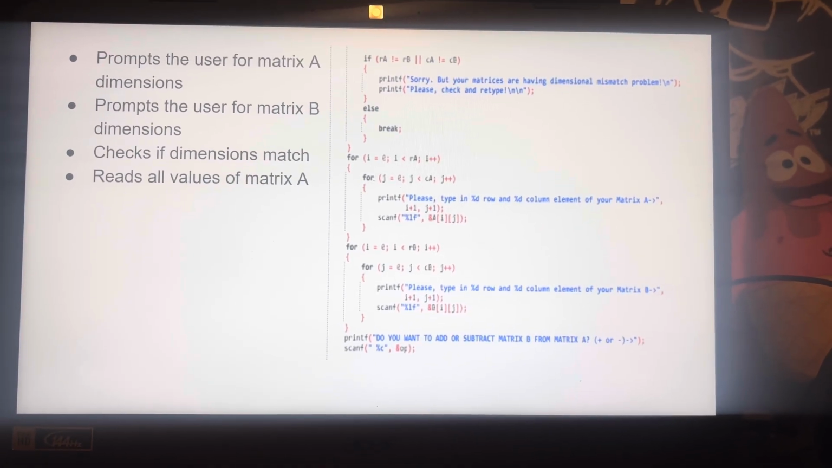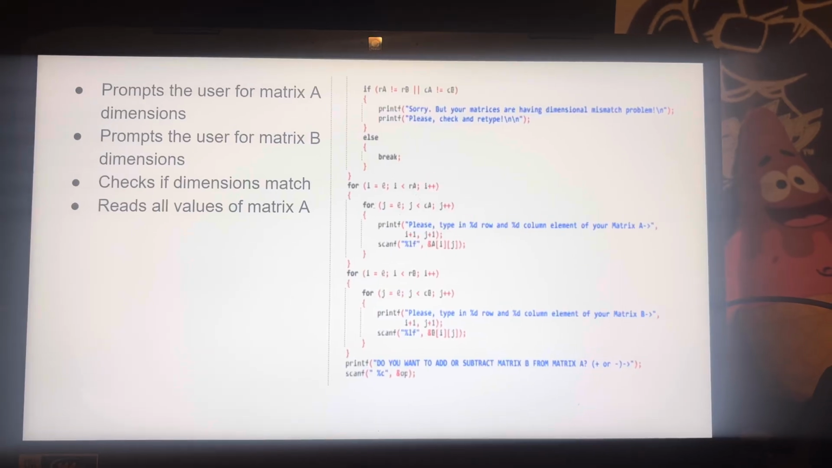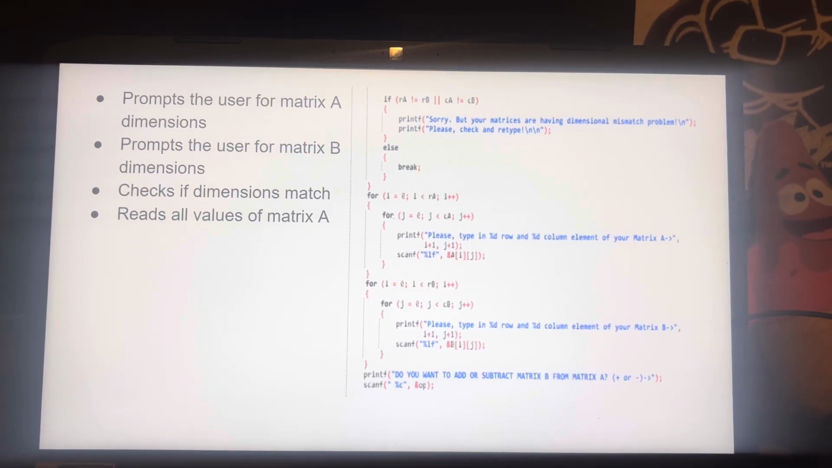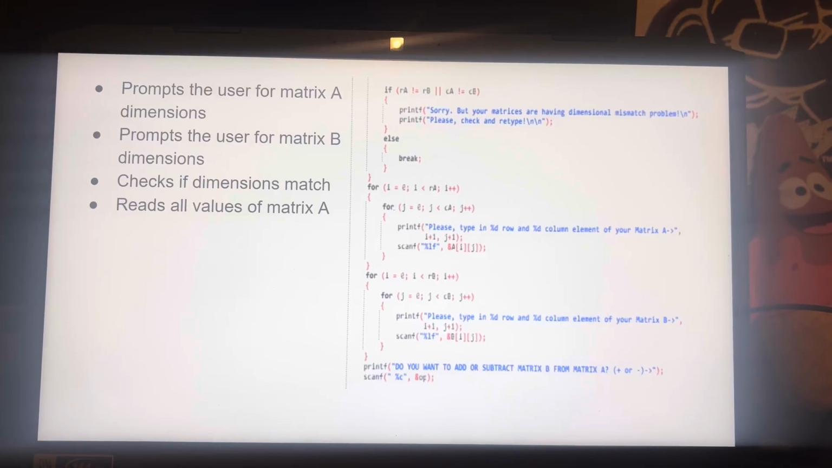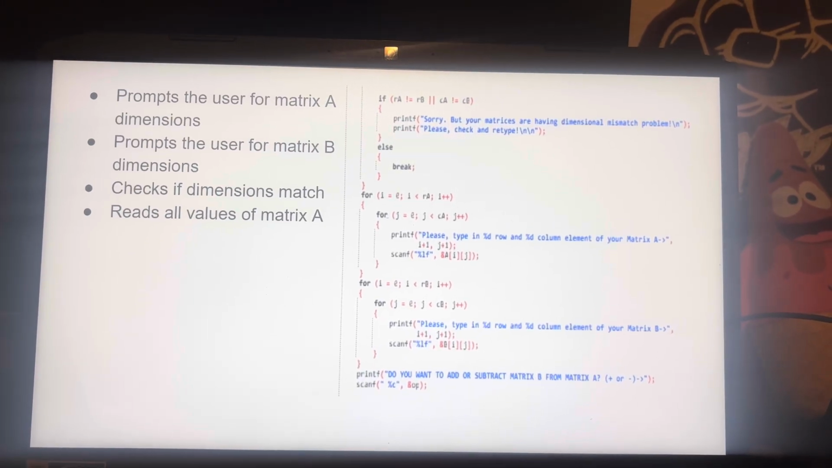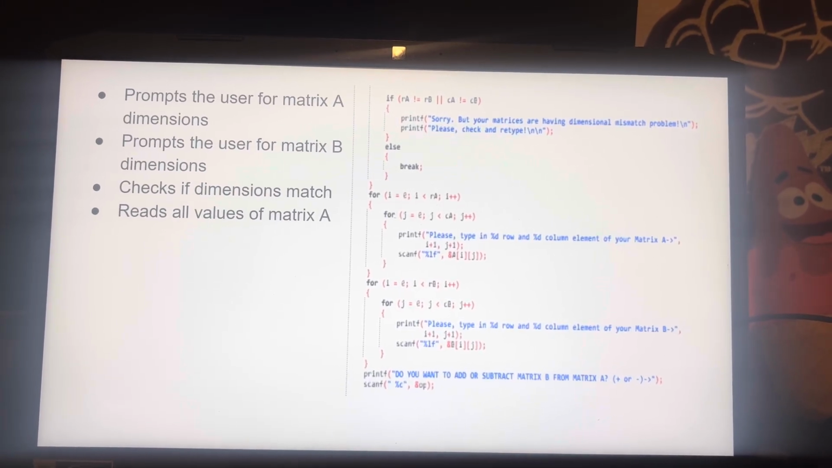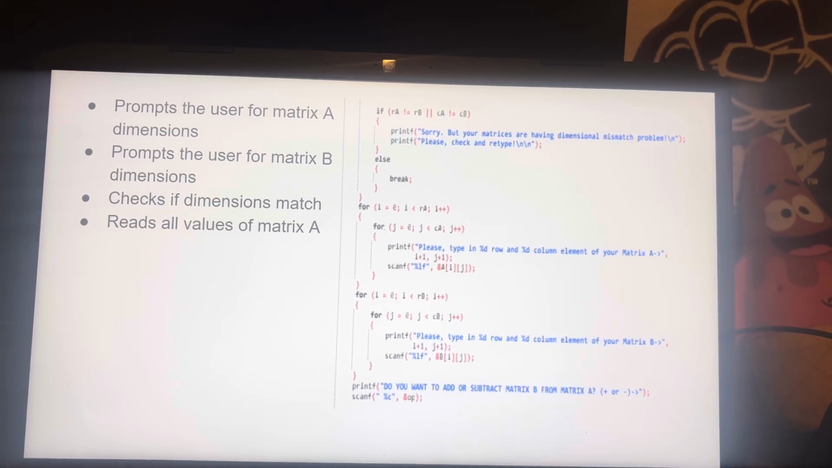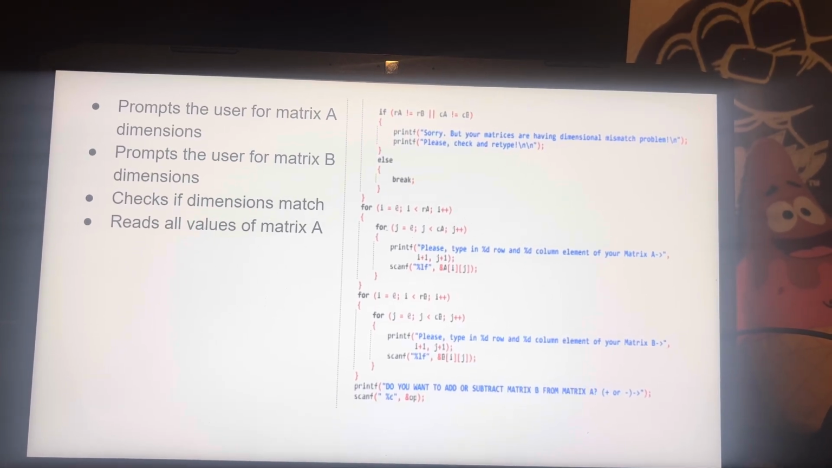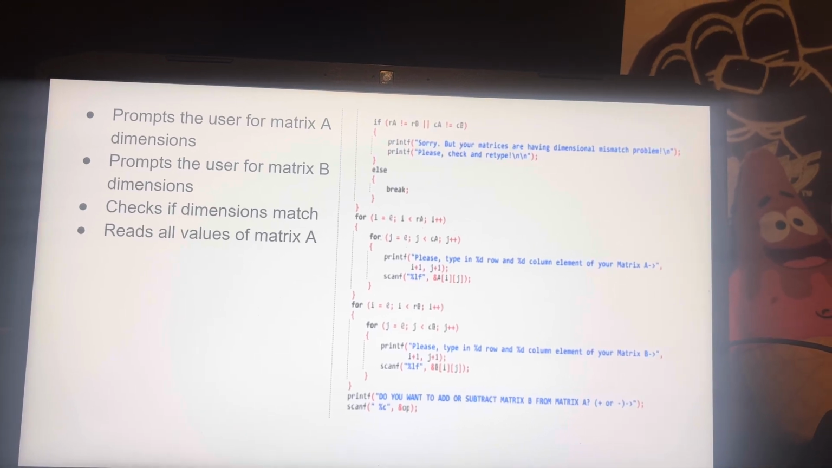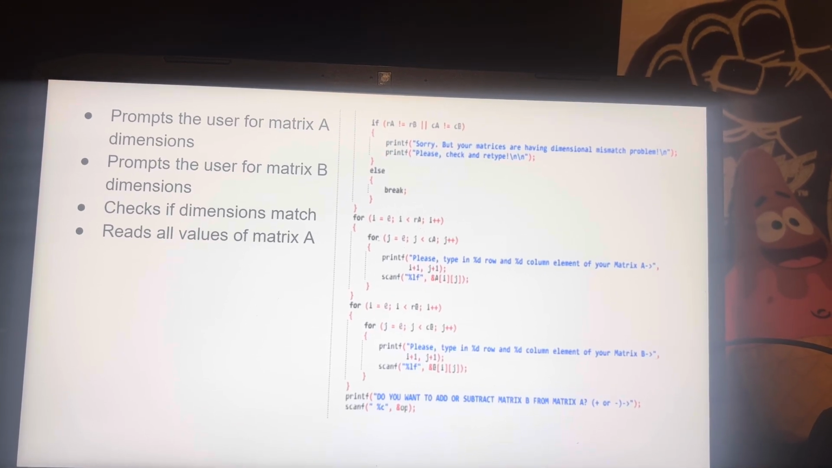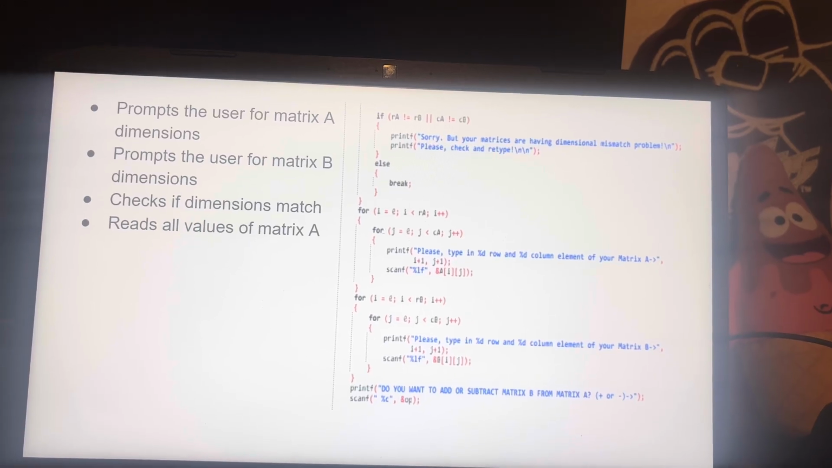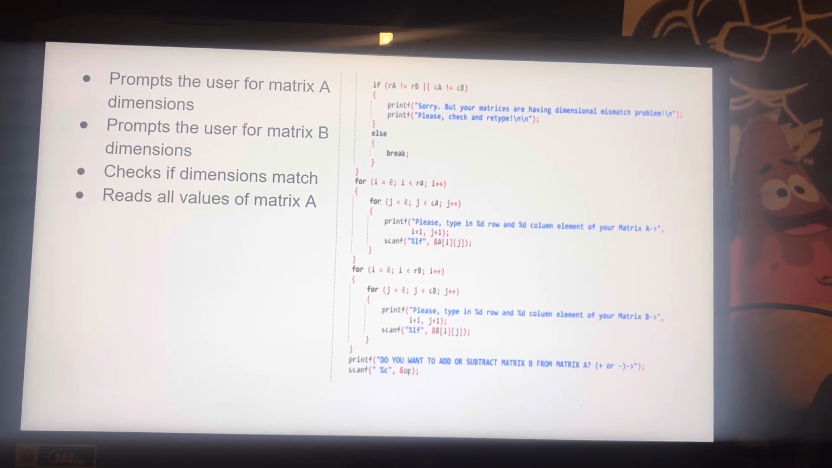On this slide, the program is inside the addition or subtraction section. Before it lets the user enter any matrix values, it checks the dimensions. Both matrices must have the same number of rows and columns to be added or subtracted. The program keeps asking until the user enters the matching dimensions. Once the sizes match, the program starts reading in all the values for matrix A using nested loops.